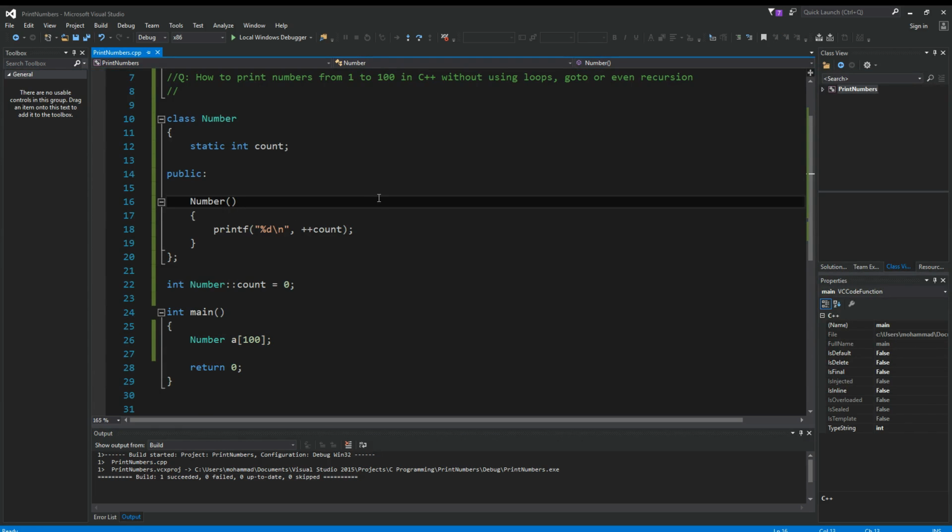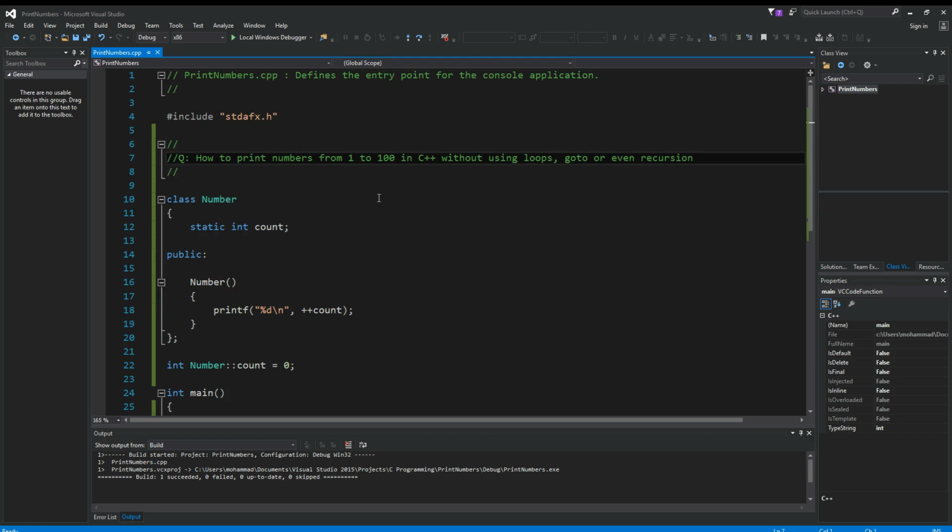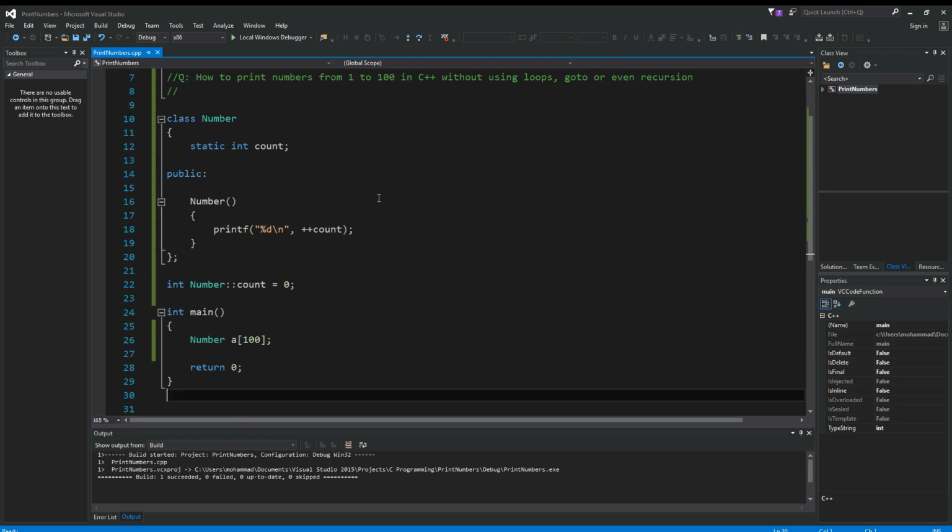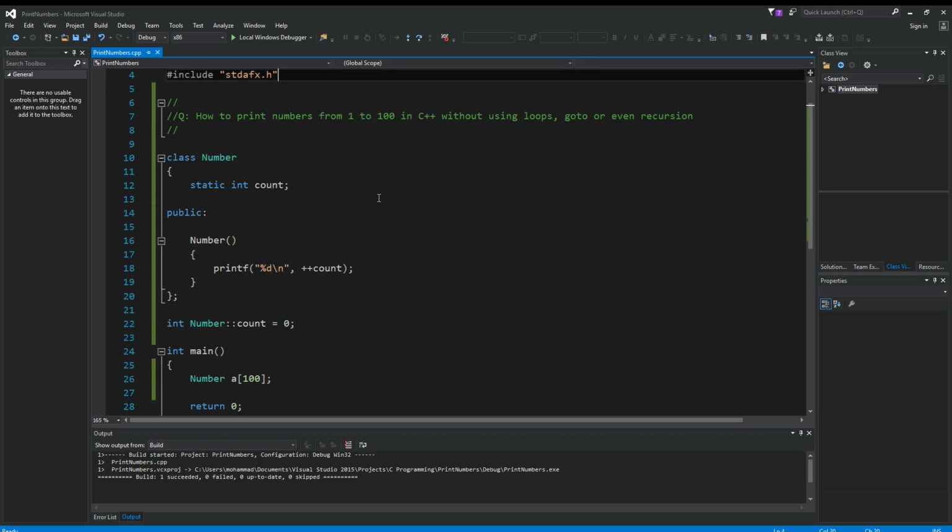So yeah, that's how we can quickly print out the numbers without using any loops, goto, or even recursion. We haven't used any of these. There are other various solutions to this problem, but I think this is the one that shows that you understand C++ and how it works.